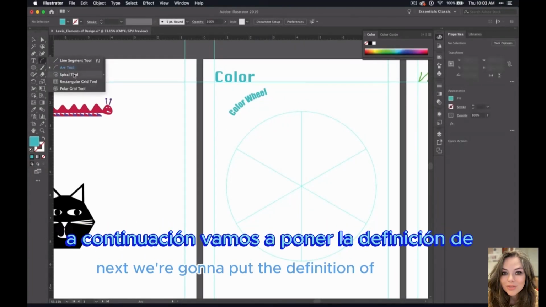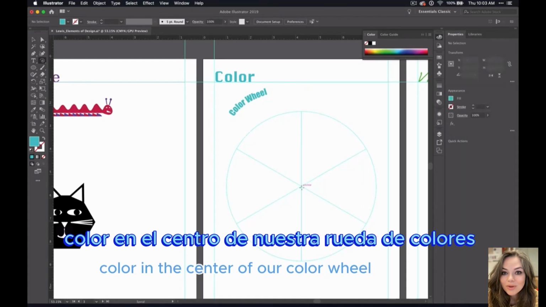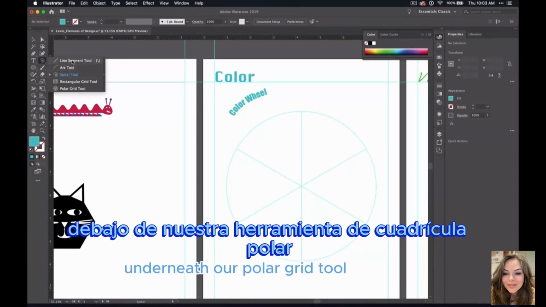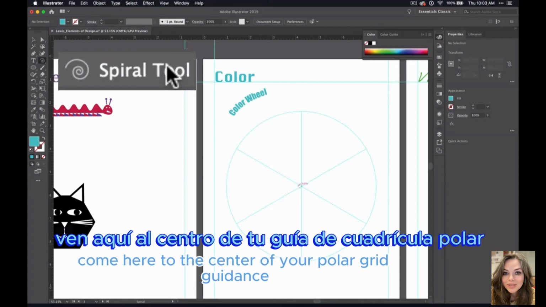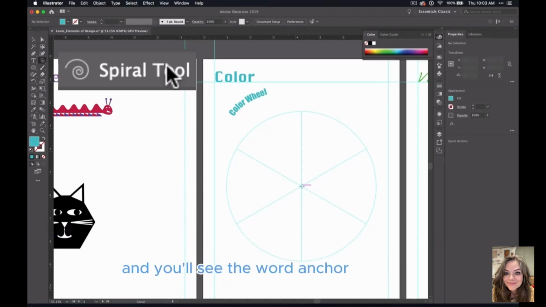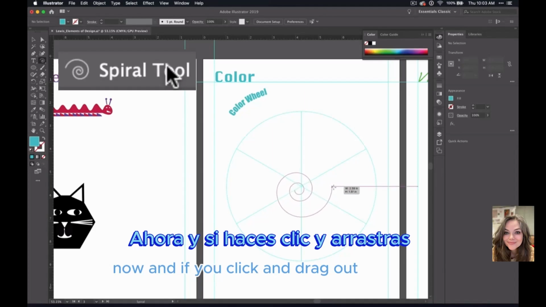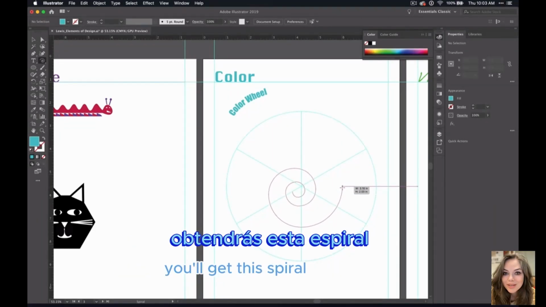Next, we're going to put the definition of color in the center of our color wheel. I selected the spiral tool by clicking and holding and finding the spiral tool underneath our polar grid tool. Come here to the center of your polar grid guide sides, and you'll see the word anchor now. If you click and drag out, you'll get a spiral.